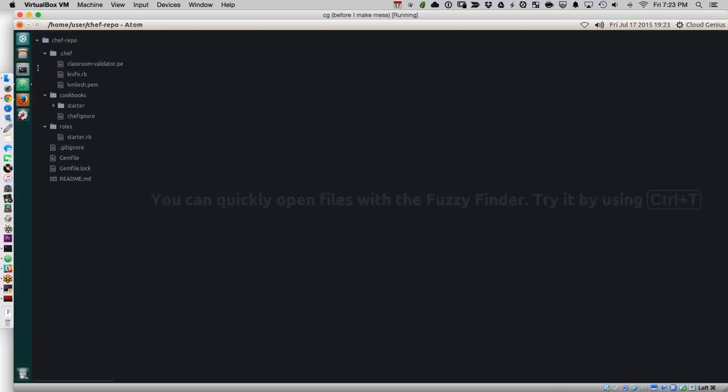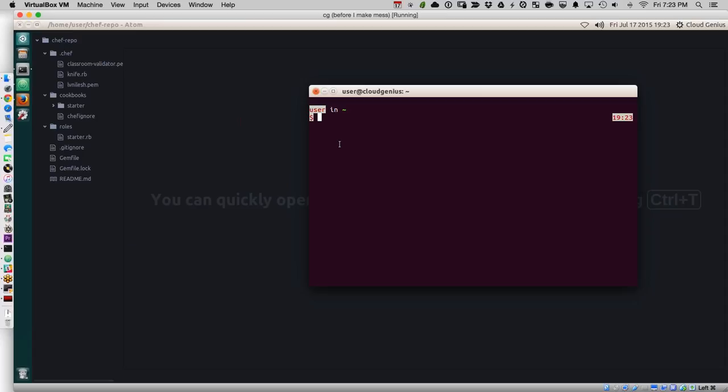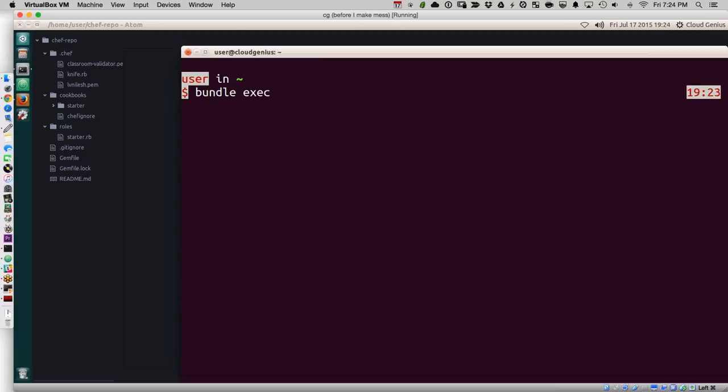Back in our terminal, we can now query what is going on with Amazon using the terminal right here. It will be something like bundle exec, that's the prefix always, followed by knife EC2 server list.